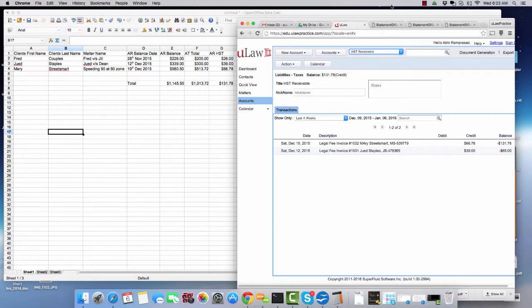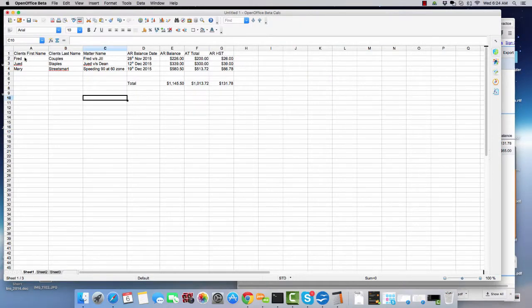So to summarize, what I'm going to show you is, first and foremost, you need to prepare this spreadsheet. The spreadsheet of your current AR balance needs to be prepared. So you take all your clients: first name, last name, the matter name, the AR balance date, the total AR balance, what is the AR and the HST. It's a nice process to actually split the two.